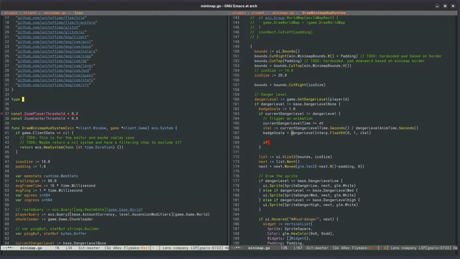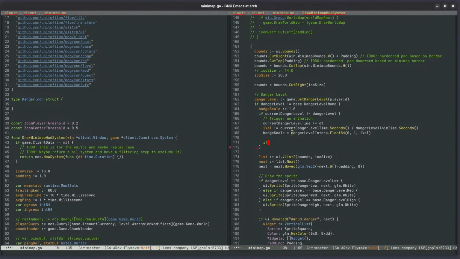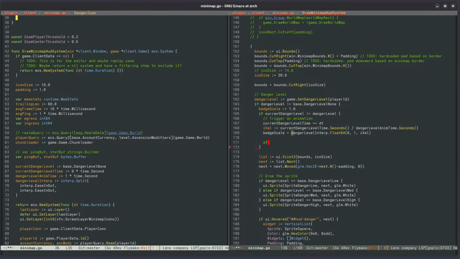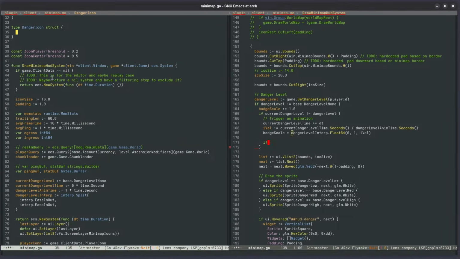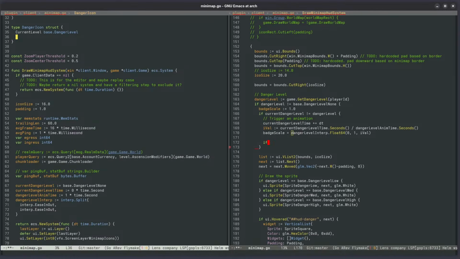I'm going to be specific. This is going to be the danger icon. And then we need to have... The problem is it's when it changes. And then I guess we'll do an if to see which icon we want to use. Okay, yeah. So we'll track the current level, which is the current danger level.